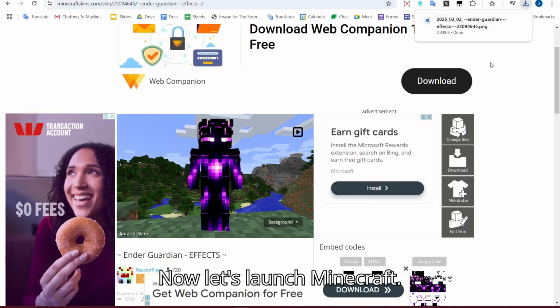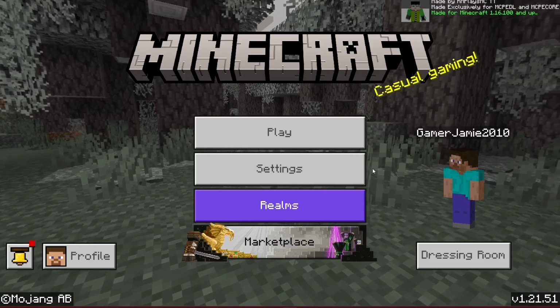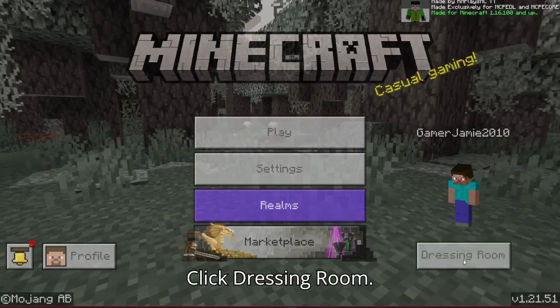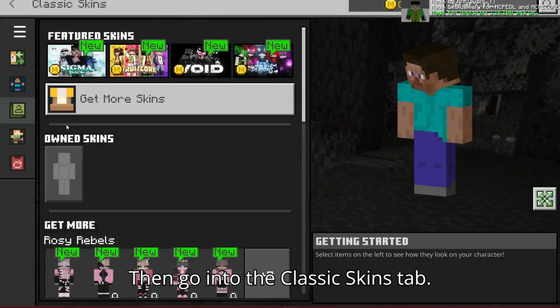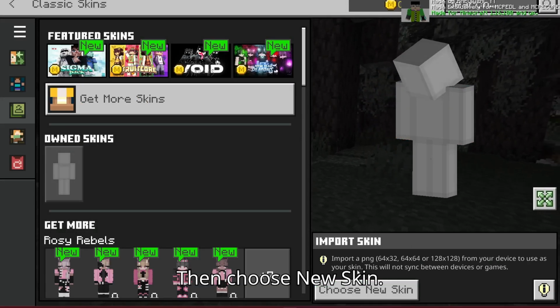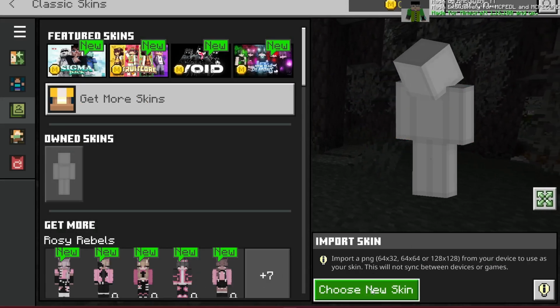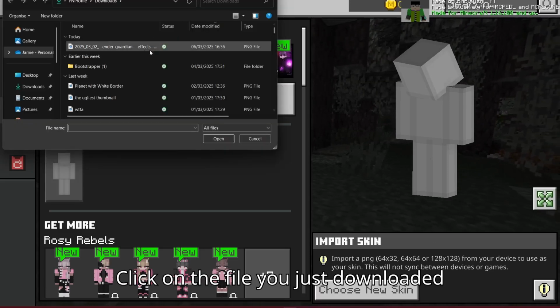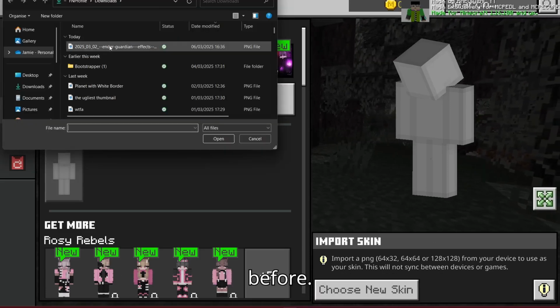Now let's launch Minecraft. Click Dressing Room. Then go into the Classic Skins tab. Click on the person. Then choose New Skin. Click on the file you just downloaded before.